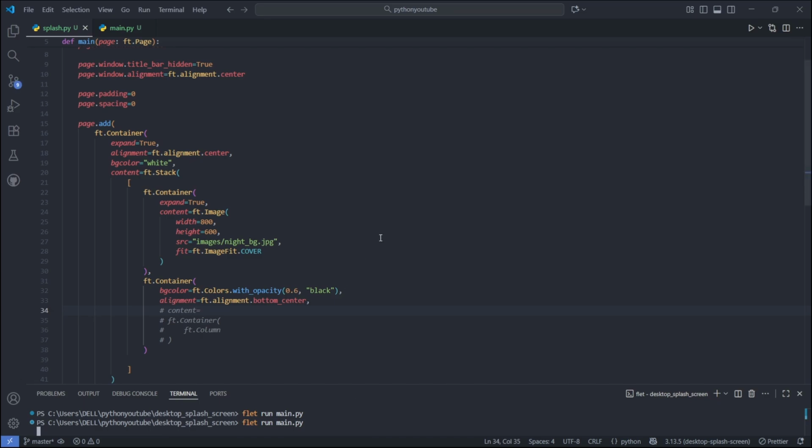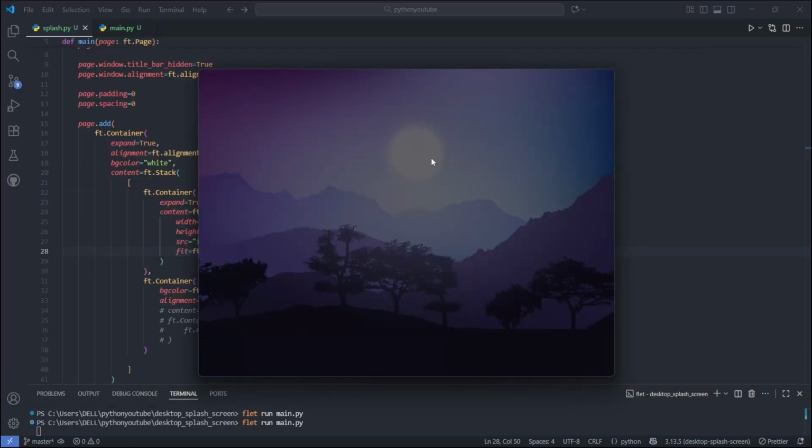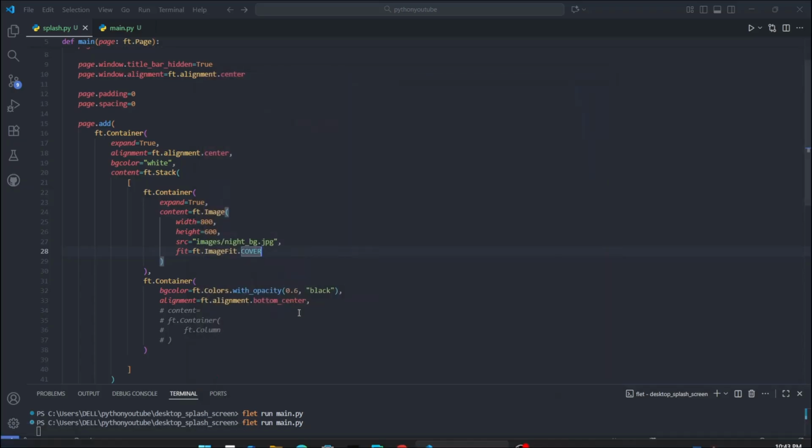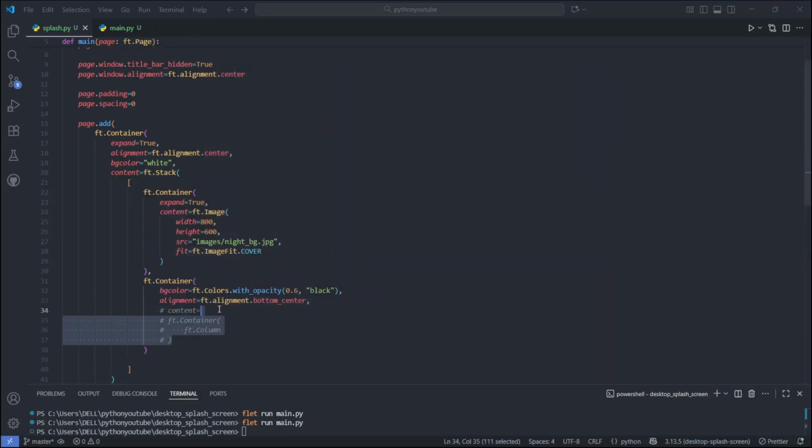Let me comment this part. And see how the code looks like when we run it. So this is the code running already. And you can see the black overlay on it is working already. The black overlay is working. Then I'm going to uncomment this back.